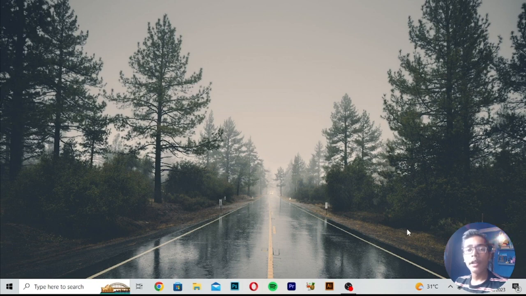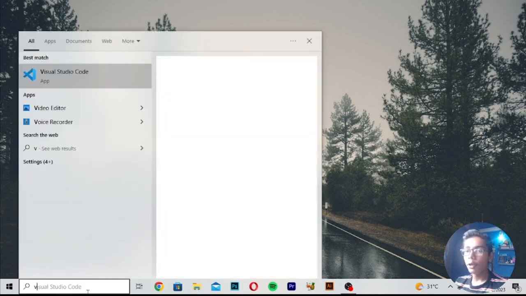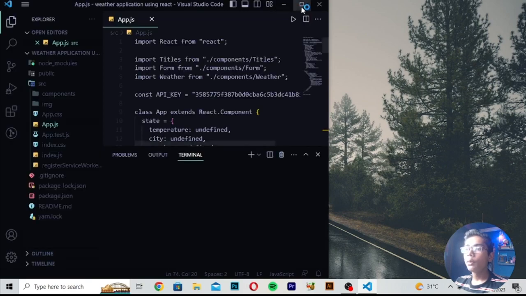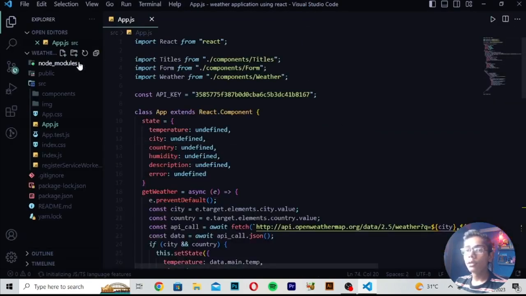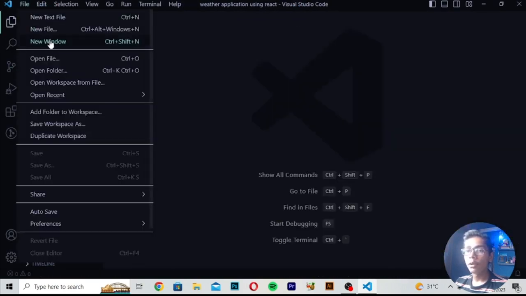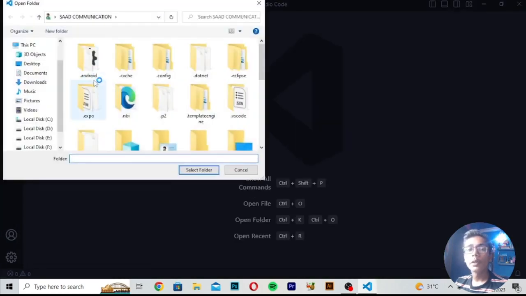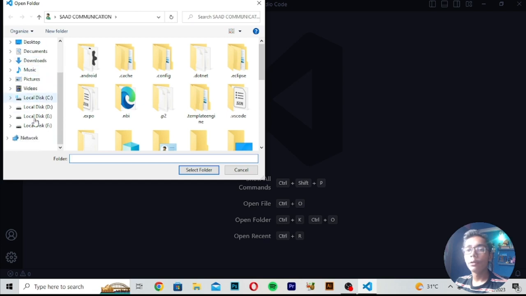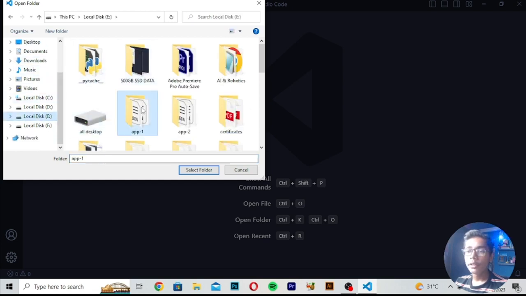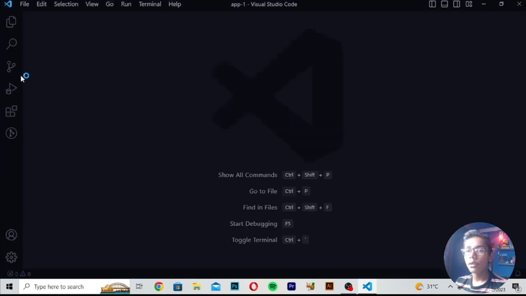For building the project using React 18, here I will be opening my VS Code again. After opening the VS Code text editor, I will close all these files and folders. So I'll now open a new window, then I will open my folder. Like you all know, when I was working with React 18, I was using the folder with the name app1. There is our folder. Now I'll press select folder to open this.